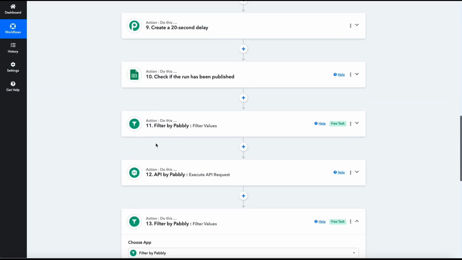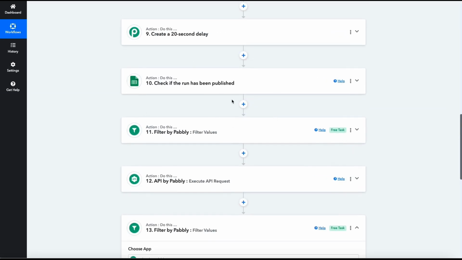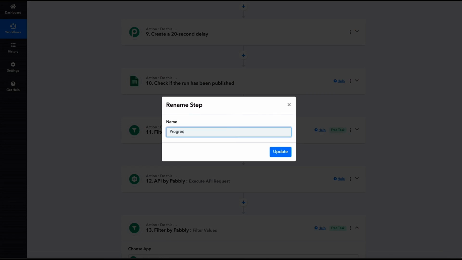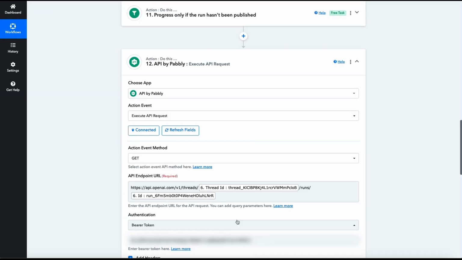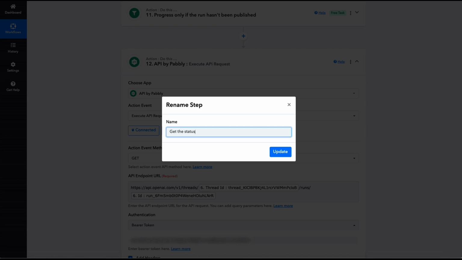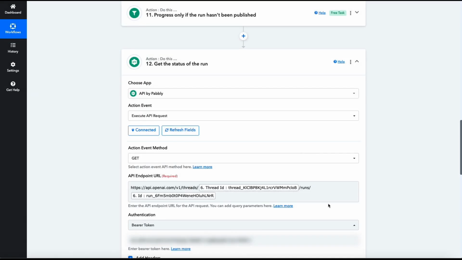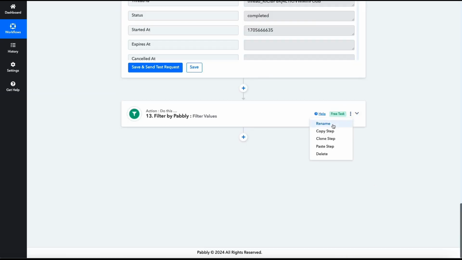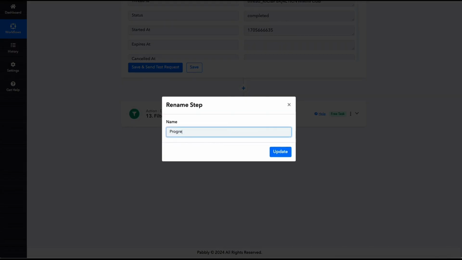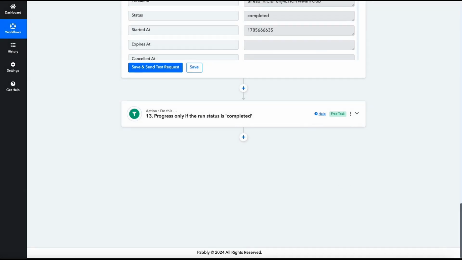Okay, and now let's just rename all these functions. This will be progress only if that hasn't been published. And then this one is get the status of the run. Get the status of the run. Okay, and then this one is progress only if the run status is completed, so that we know what we've been doing here.